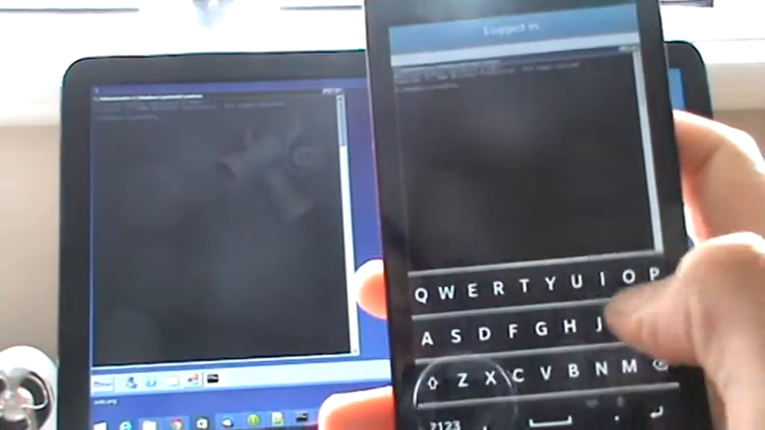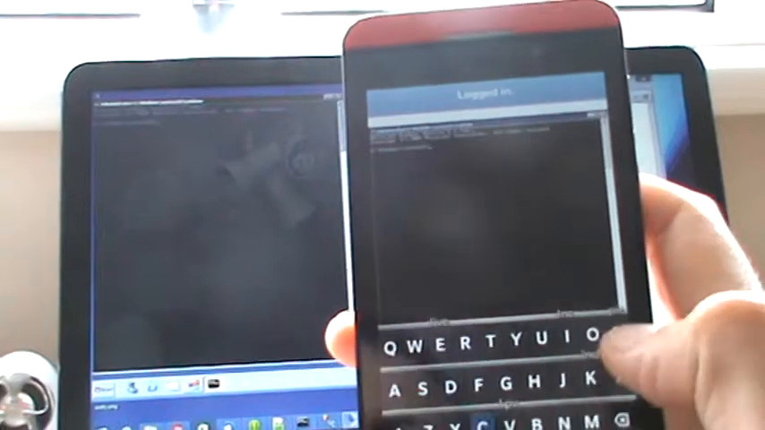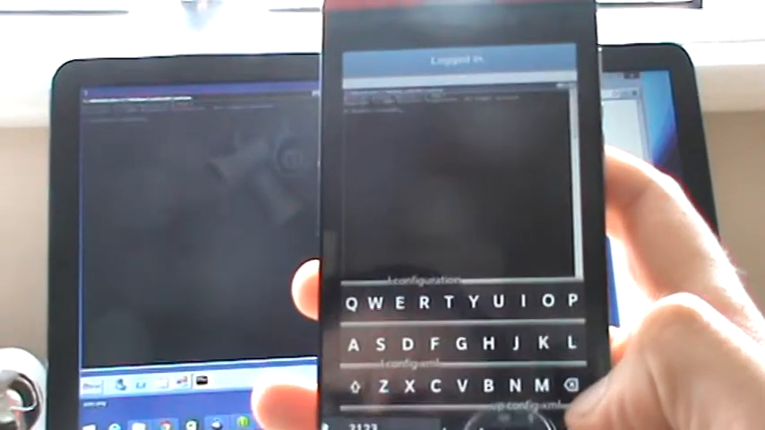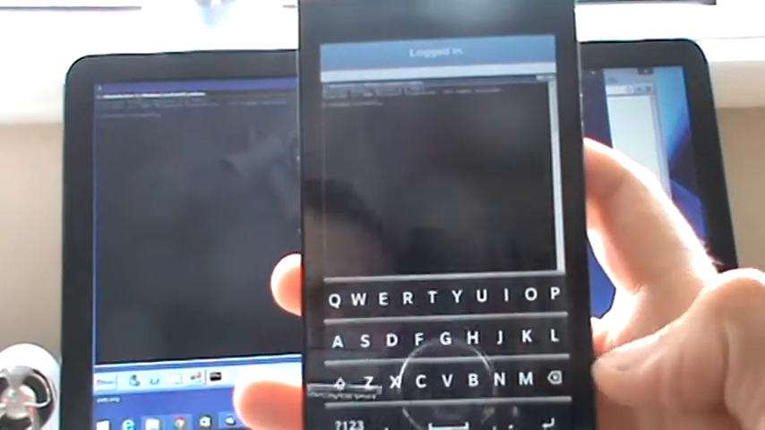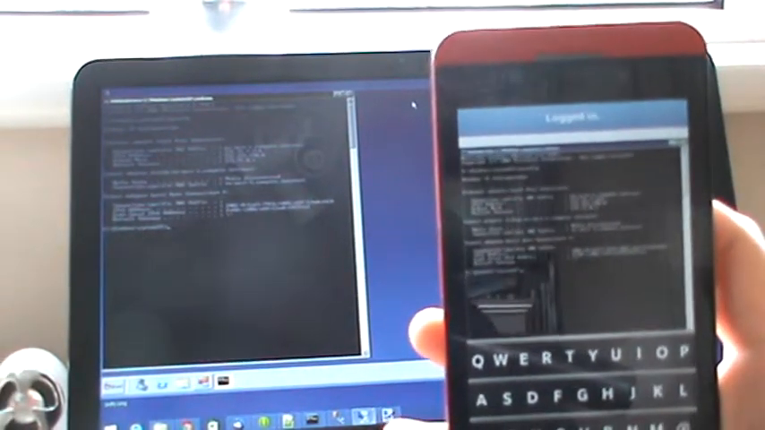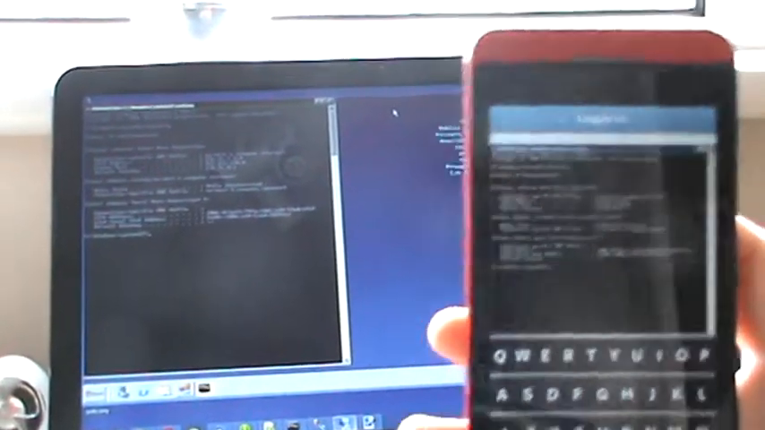So let's type in an ipconfig. When I press enter, the command will be sent to the server. And you can see the remote desktop has received that command, and I can see the output on the mobile also. You can do more complex things than this, but this is just an example.